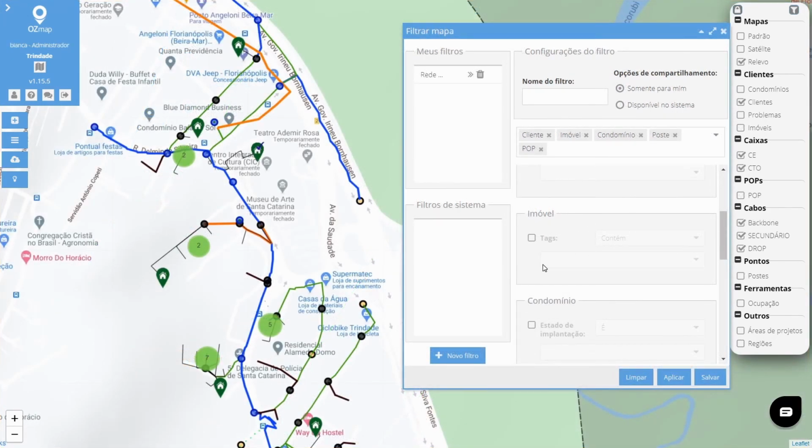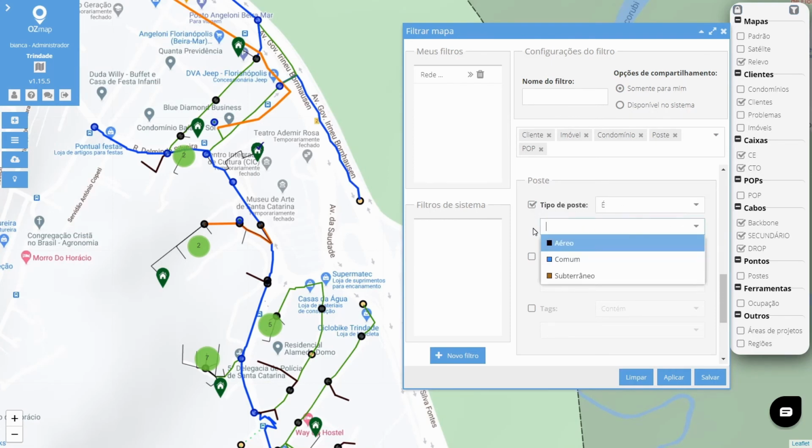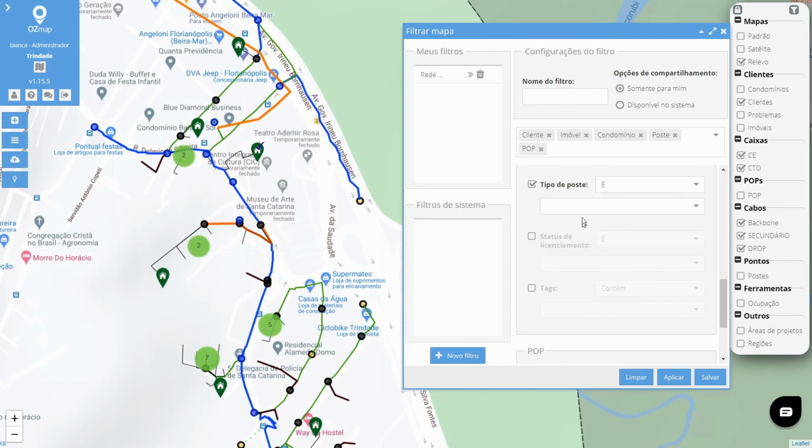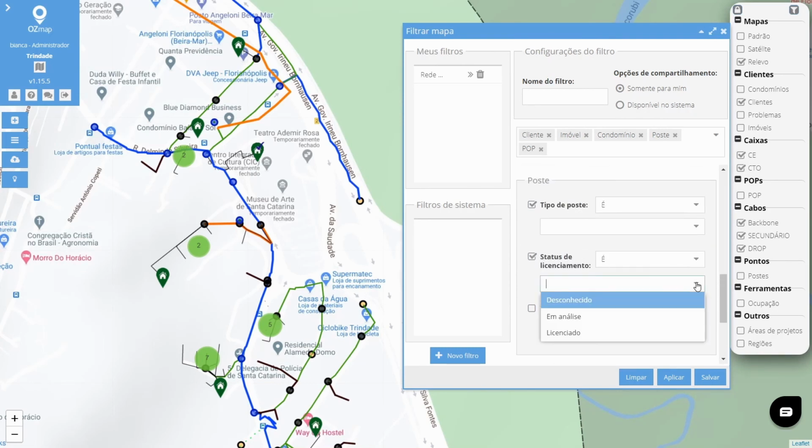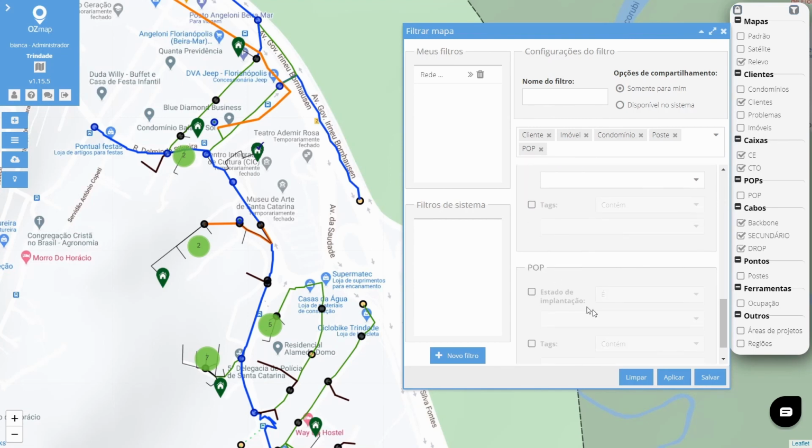In the case of properties, you can only filter by tags. For condominiums, you can filter by implantation status and tags. For poles, you can filter by pole type. Here, I have registered these 3 types: aerial, common, and underground. I can filter by license status, whether it is licensed under analysis or unknown, and also by tags. The POP, on the other hand, can be filtered by implantation status and tags.